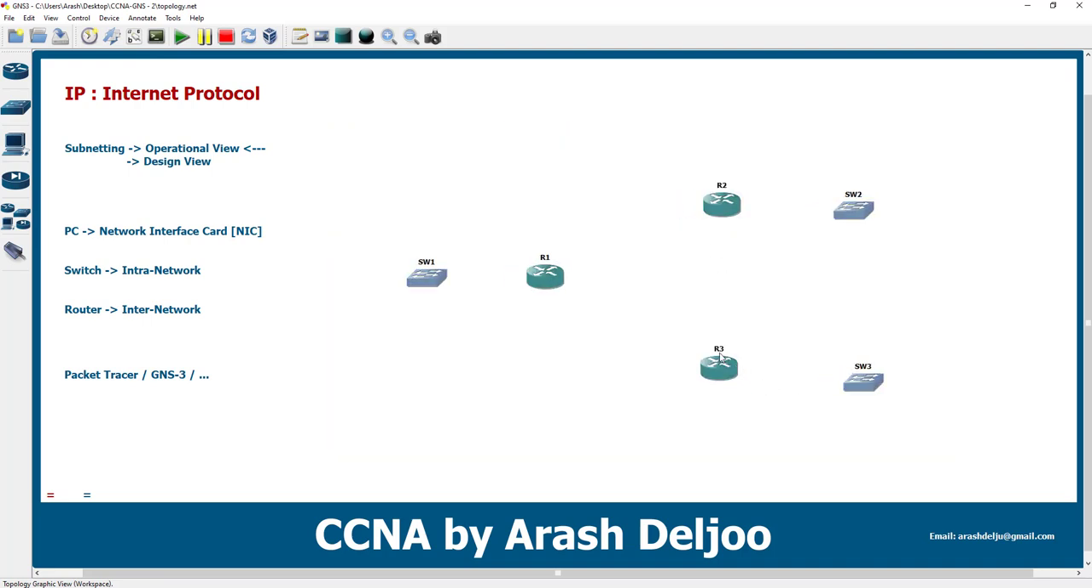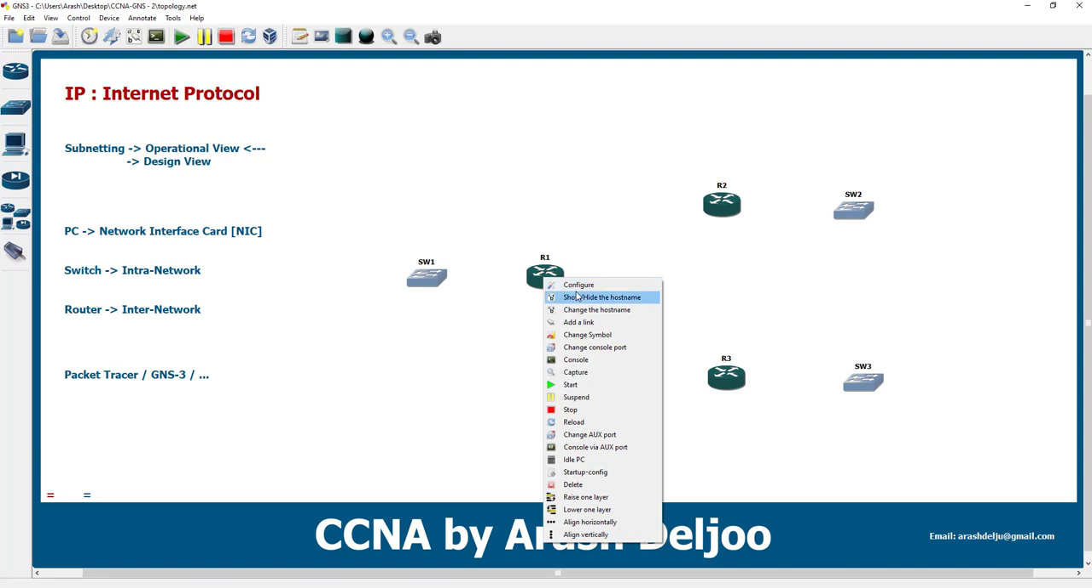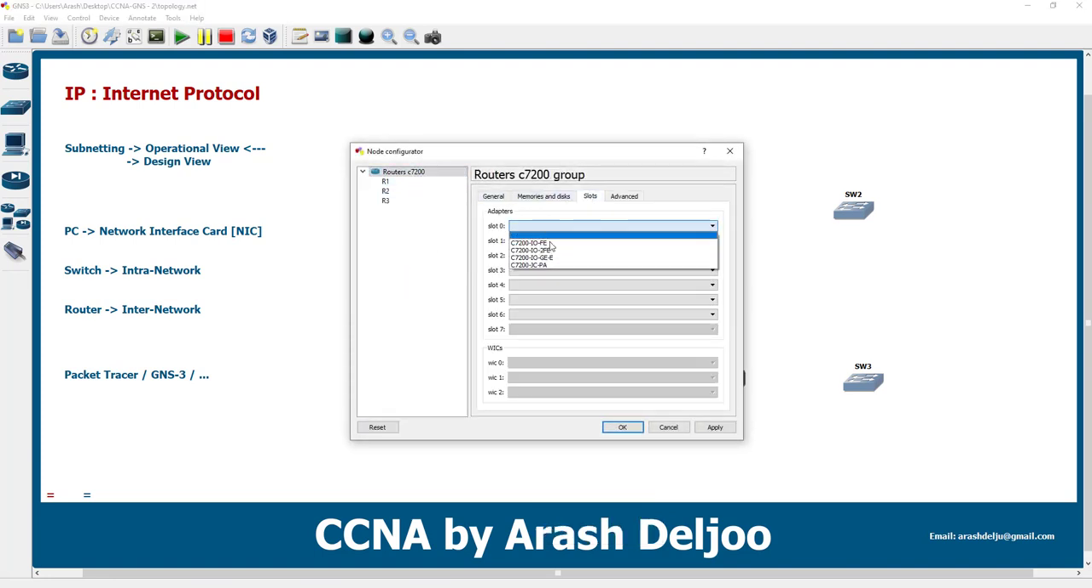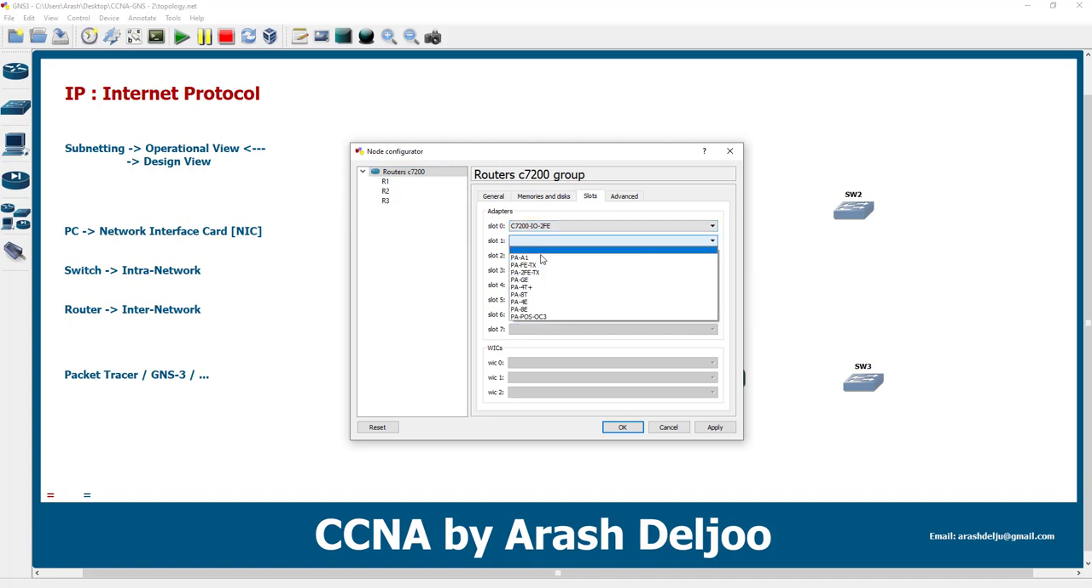In routers by default we don't have any port or any interface. Because of that we need to add interfaces. Don't worry about the detail. I'm going to configure these routers. For example, in different slots of the router I'm going to add some interfaces. You will learn about all of them. Now I added some interfaces on these routers.